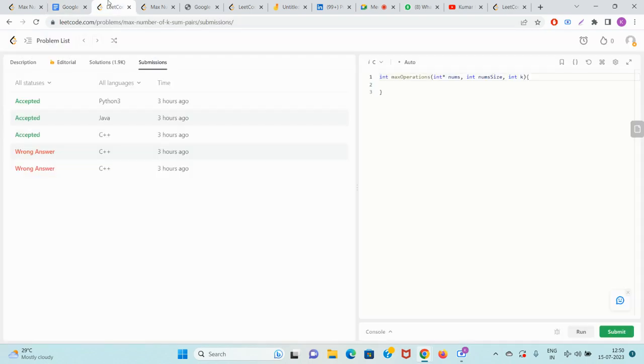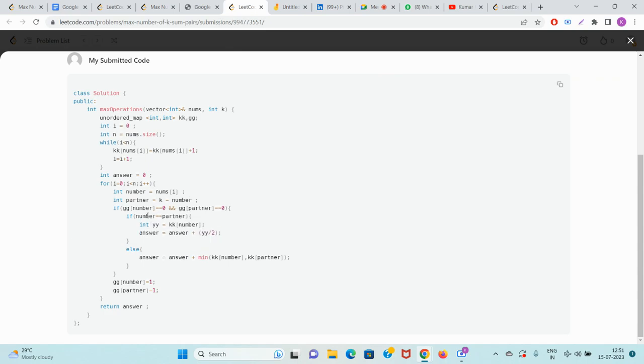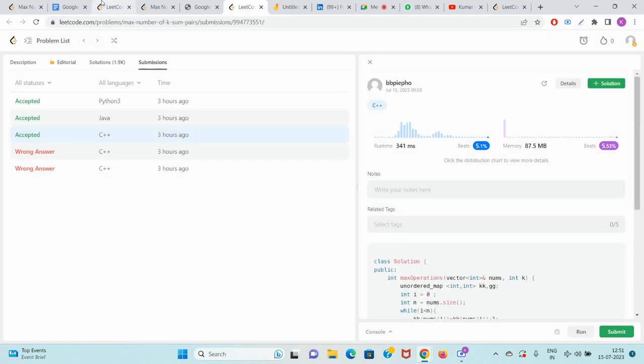तो बस यही है एल्गोरिदम, यही था इसका कोड. ठीक है, यही मैंने यहाँ पर लिख के रखा था. If number is equal to partner, then answer is answer plus frequency of number by 2, or else the minimum of number and partner frequency. That's it. C++ code most of the people have understood.